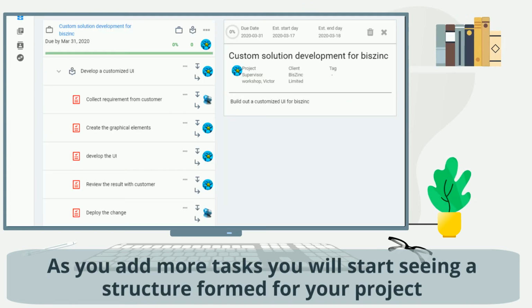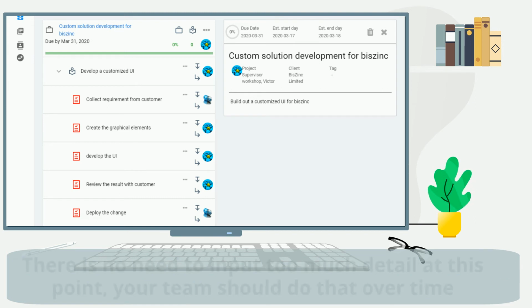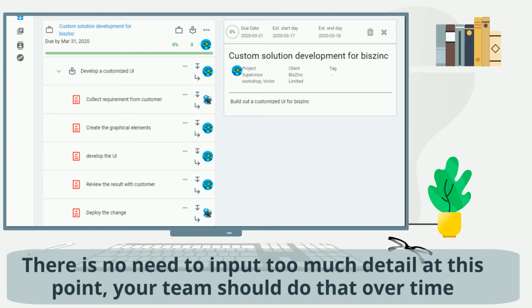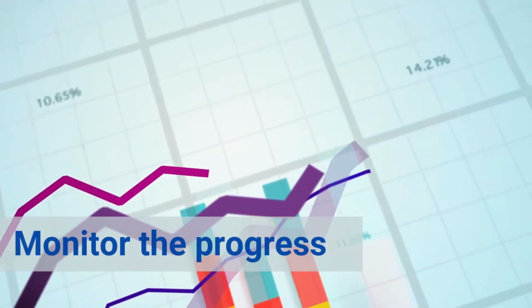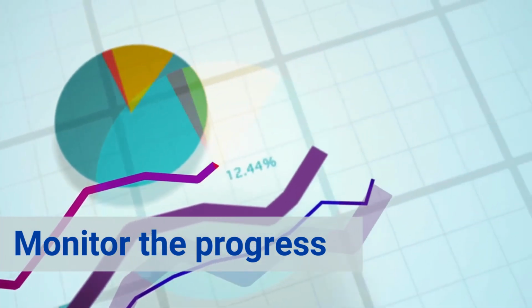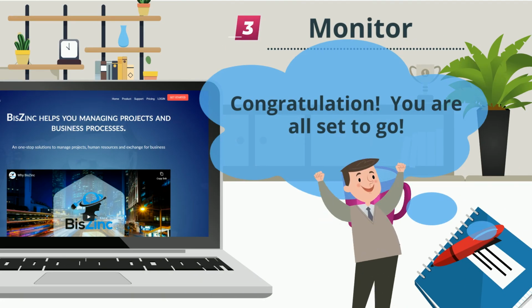As you add more tasks, you will start seeing a structure formed for your project. You can change the order of task or save the setting into a new knowledge for future use. There is no need to input too much detail at this point. Your team should do that over time. Repeat the process to set up other projects your team is working on. Congratulations! You are all set to go.